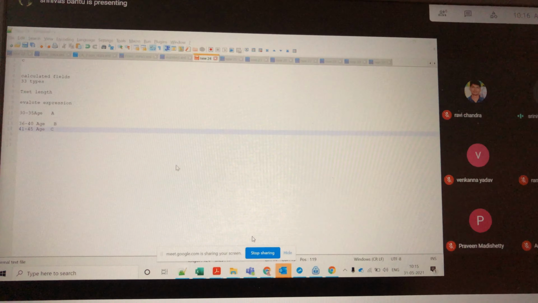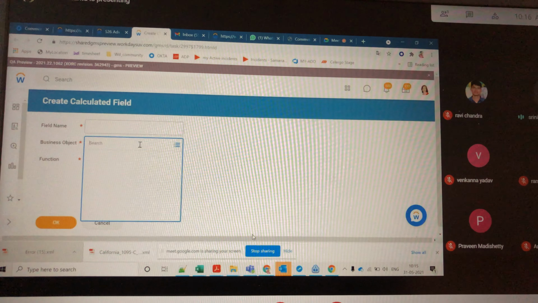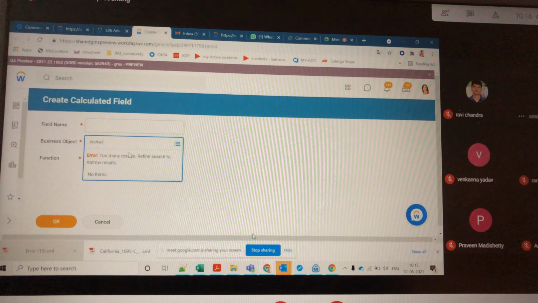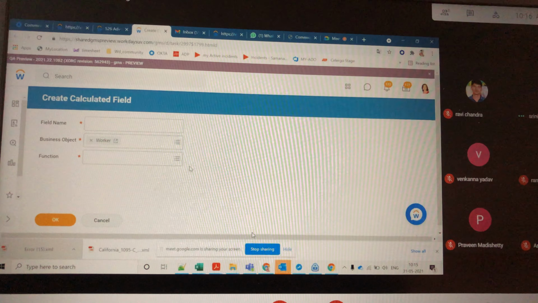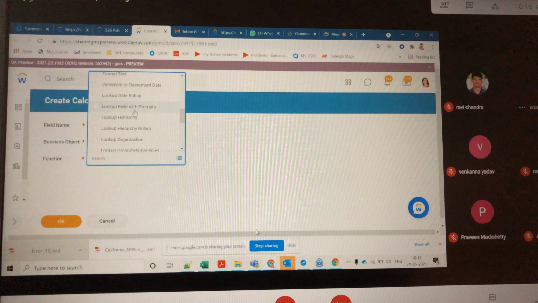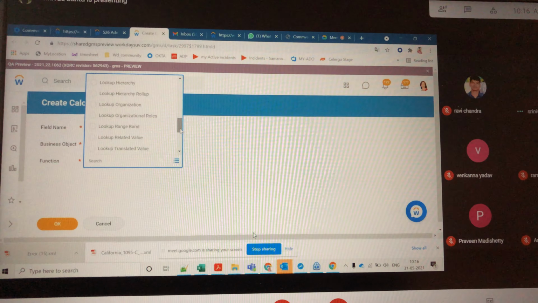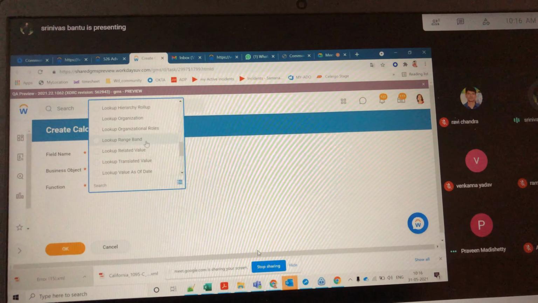So what is the field we are going to use for this? Create another calculation. I can create any type of field here, and my field is, see here, lookup range band. We are going to see lookup range band here.